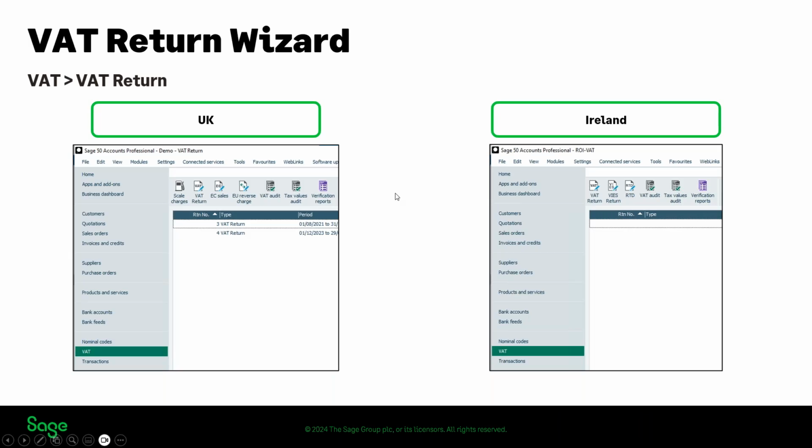Okay, so first of all, just looking at the VAT return, I'm just going to highlight some of the subtle differences there between the UK and Ireland. You have a VAT ledger, and that is the same in both UK and Ireland, but your options along the top of the VAT window are slightly different depending on where you are based.